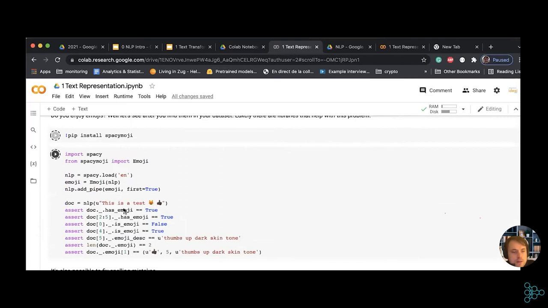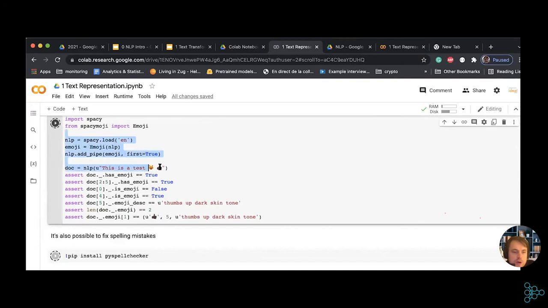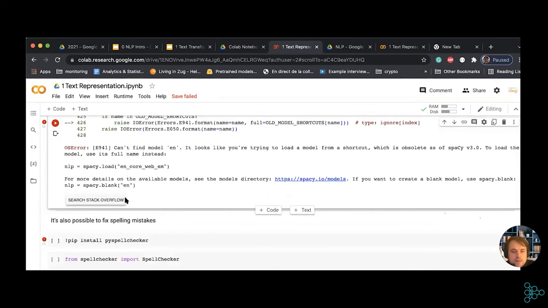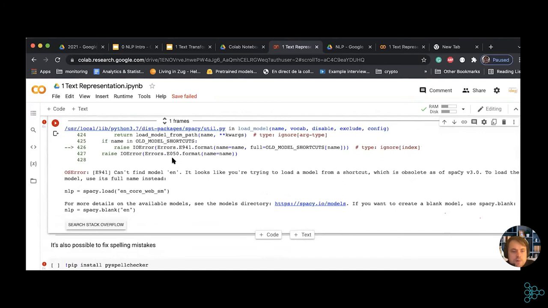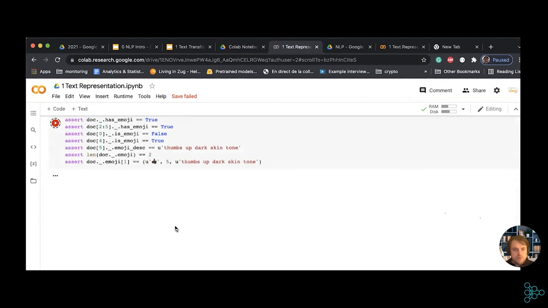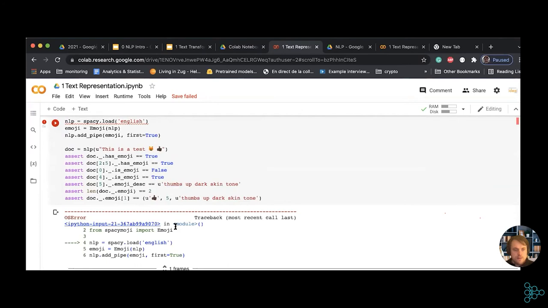Just to show you what you can do, you are able to directly translate emojis into words. So if this is the Unicode of the emoji, then you can have a sentence describing the emoji, for example, thumbs up, dark skin tone. So in this way, it's easy to use this together with your text to get more information. It can't find the model, and it might be related to something. I had to restart the notebook, so it might be because of that. But anyway, it was just to demonstrate that you can do quite a few things with that.